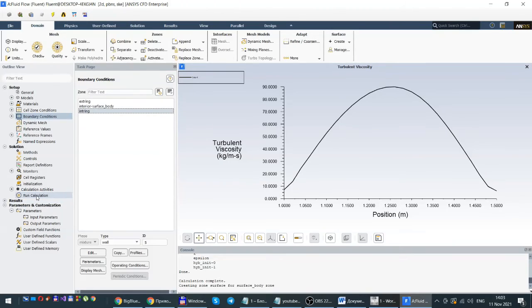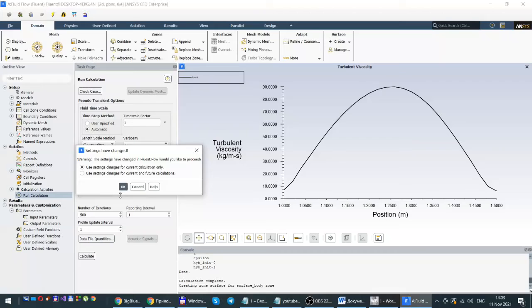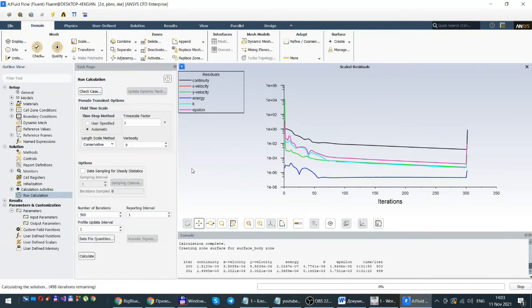And new calculation. I will make 500 iterations. Okay.